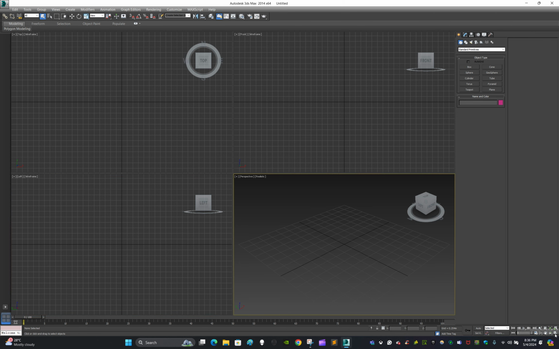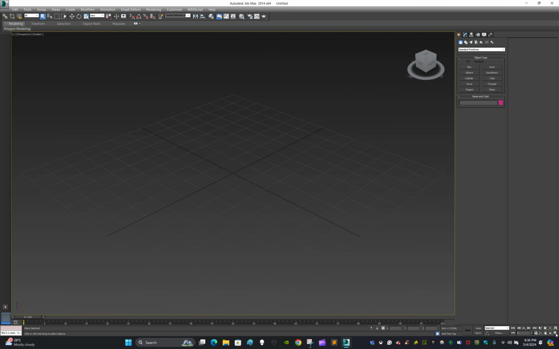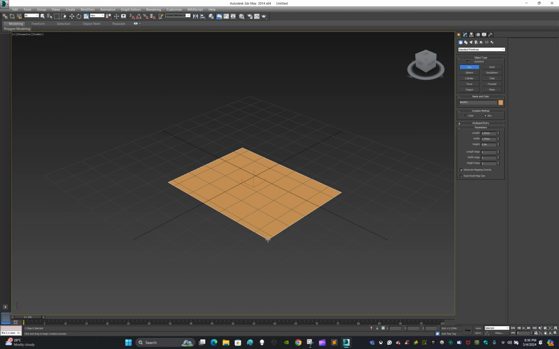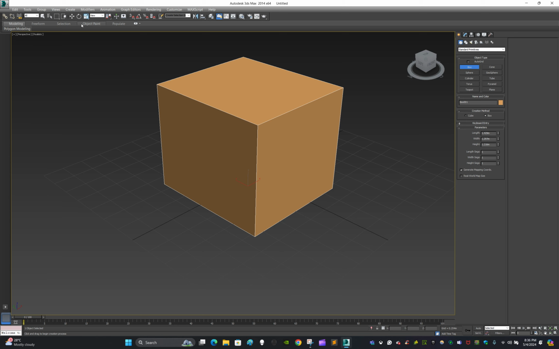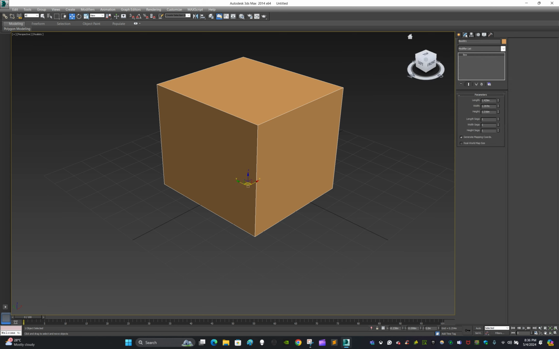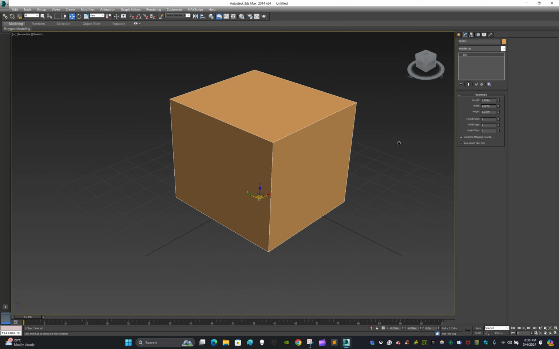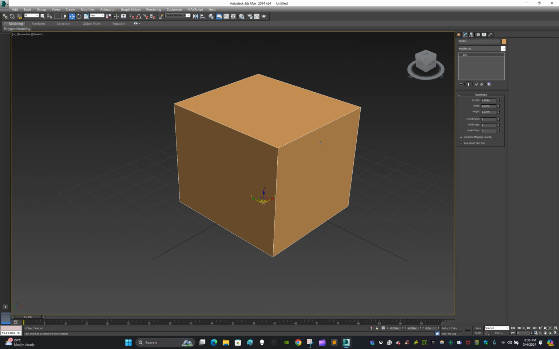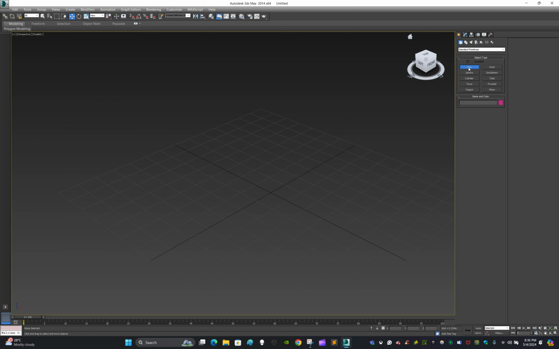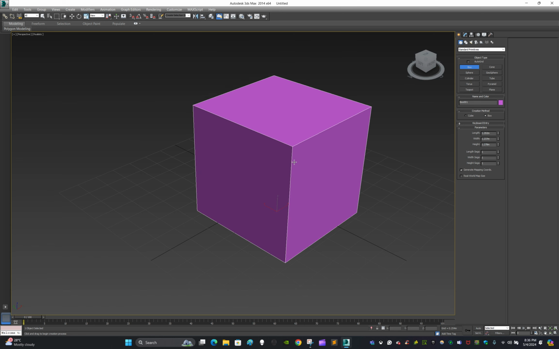So yeah, today's topic is you have to know about the segments. So okay, let's say I create a box. You are seeing the box. Just create it from the standard primitive, and you can go up.